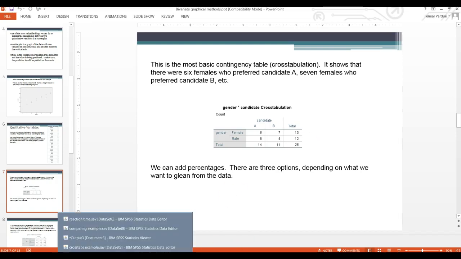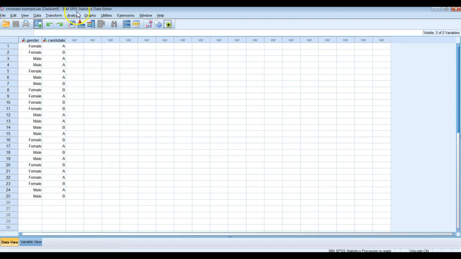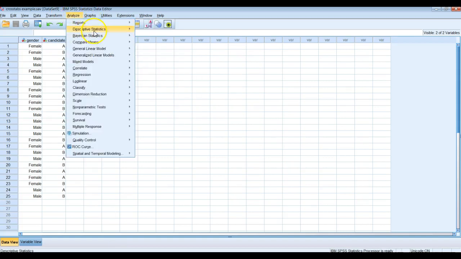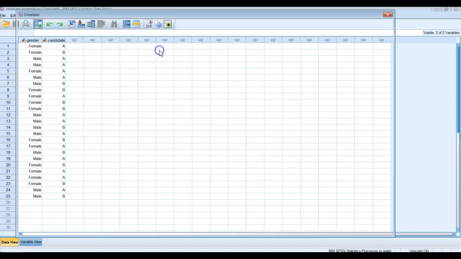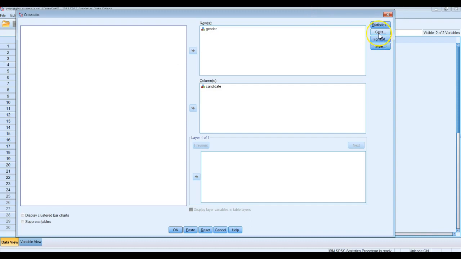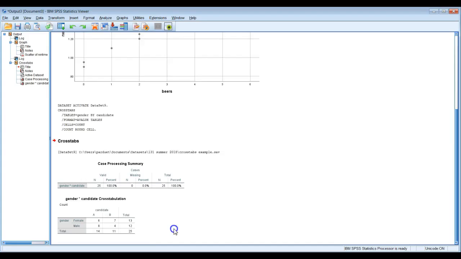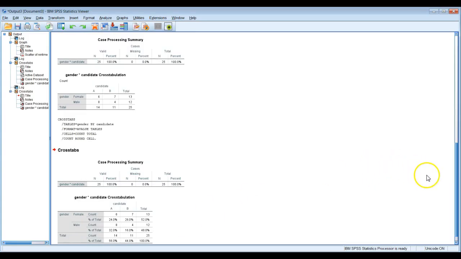Let's start with the easiest one. So we go back to Analyze, Descriptive Statistics, Crosstabs. And we're going to click on Cells. So let's first click on Total. This is the easiest one. And we'll click Continue. And we'll click OK.